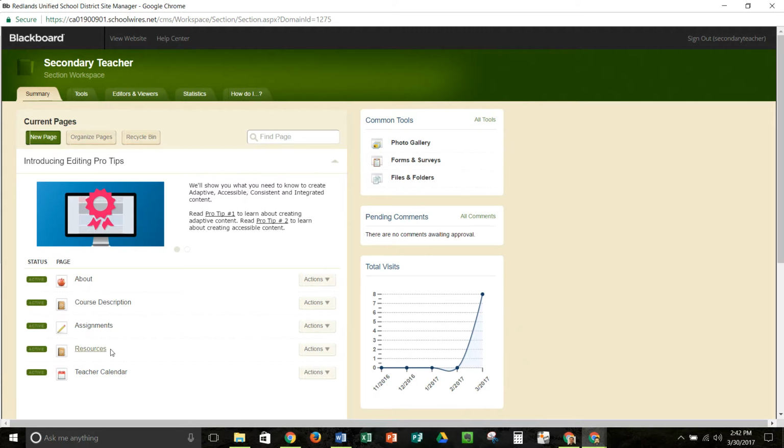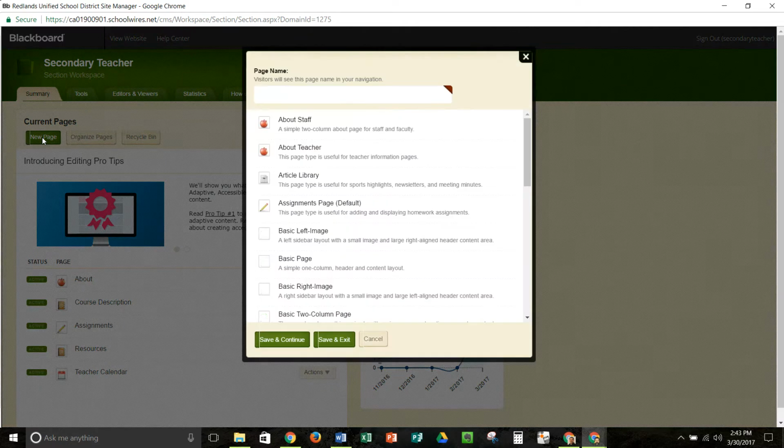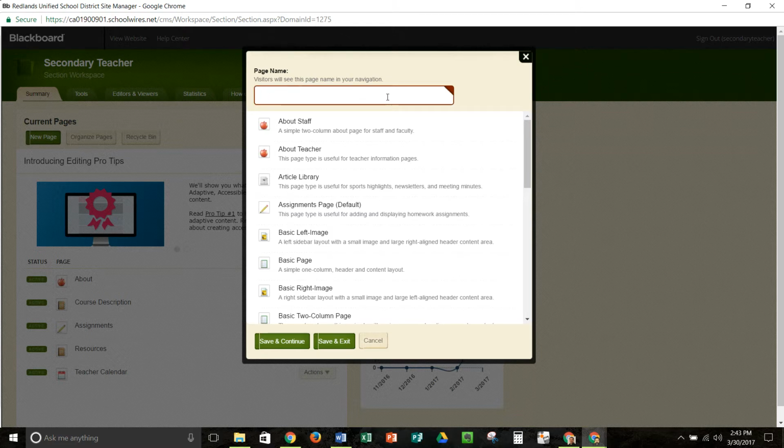If you'd like to add an additional page in addition to the 3 or the 5 that already come as default options, you'll select this New Page button up here, this green button. Once you get into New Page, it's going to ask for a name of this page. So we started with About, Course Description, Assignments, Resources, and Teacher Calendar. If there's an additional page that you want to have here, you would go ahead and type out the name of that page as you would like it to appear on your website.